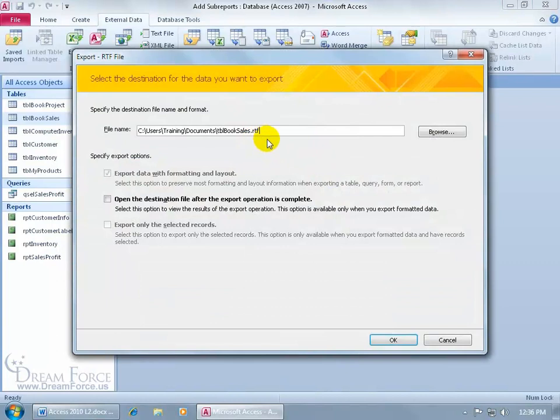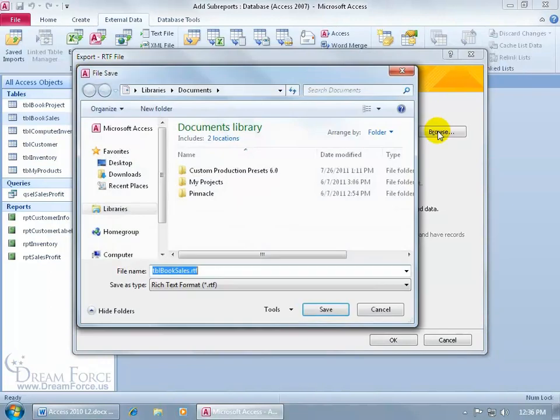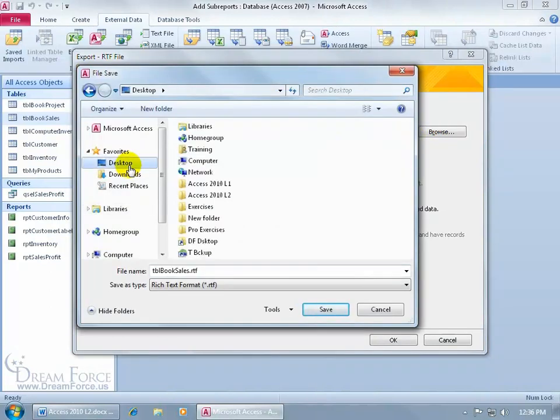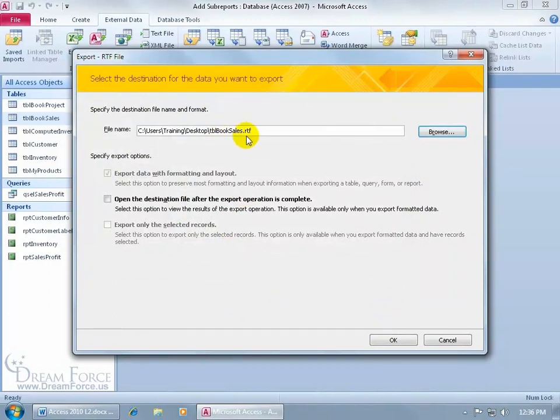RTF, rich text file. Rich means that it can be formatted, as opposed to plain text, which doesn't contain any formatting. And by default, if you have Microsoft Word 2010, it'll open up RTF rich text format files. Let me show you. So it says, okay, specify the destination, file name, and format. So right now it wants to dump it into my Documents folder. No. Let's go ahead and click Browse, go to the desktop, and heck, why not just do it on the desktop? Click Save.